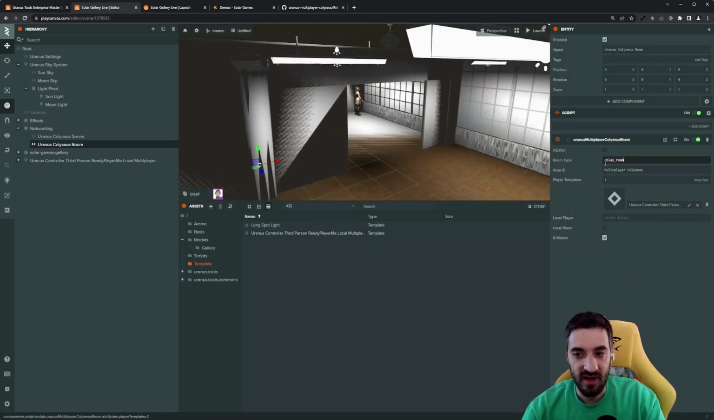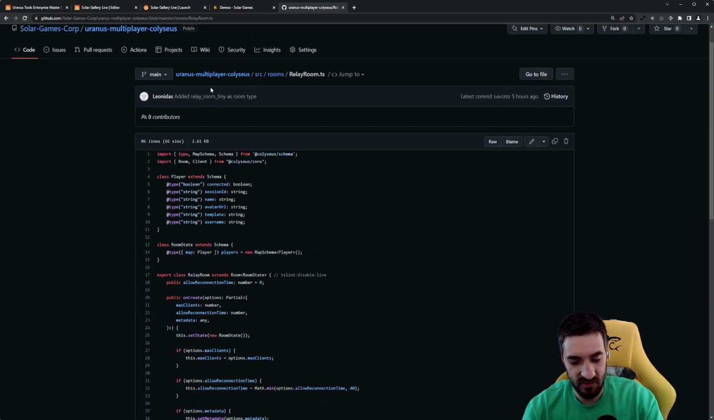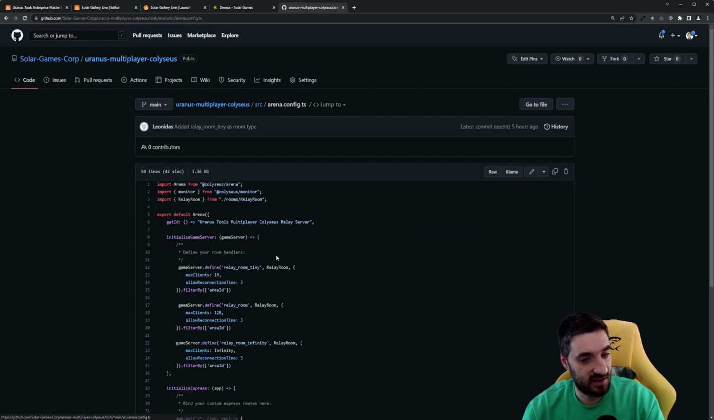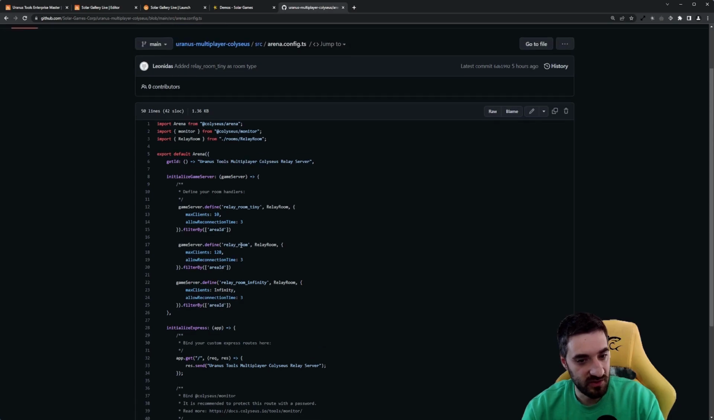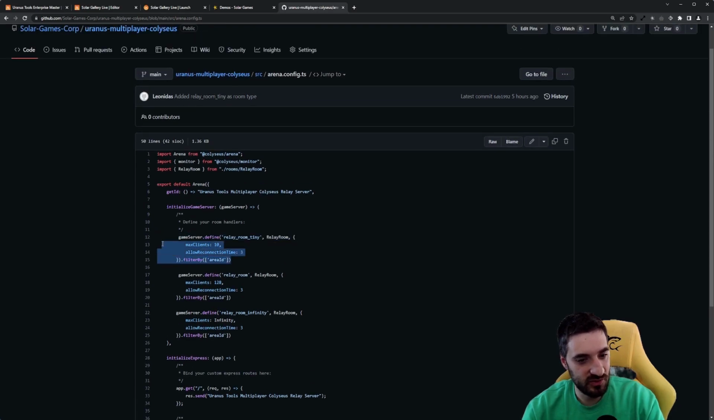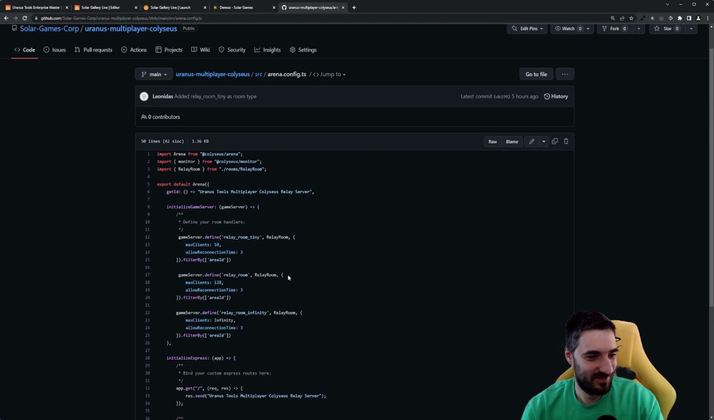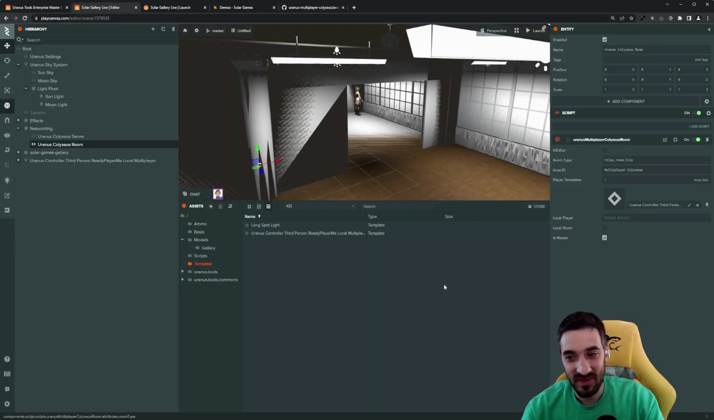So what's the logic? Here we have the room type. I'm going to use the relay room tiny. This comes from the room types that we defined in our Colyseus server. For example, this room type only allows 10 clients maximum to connect to this room. We can also have infinity. Don't do it without being prepared. Okay. So we have our area URL.